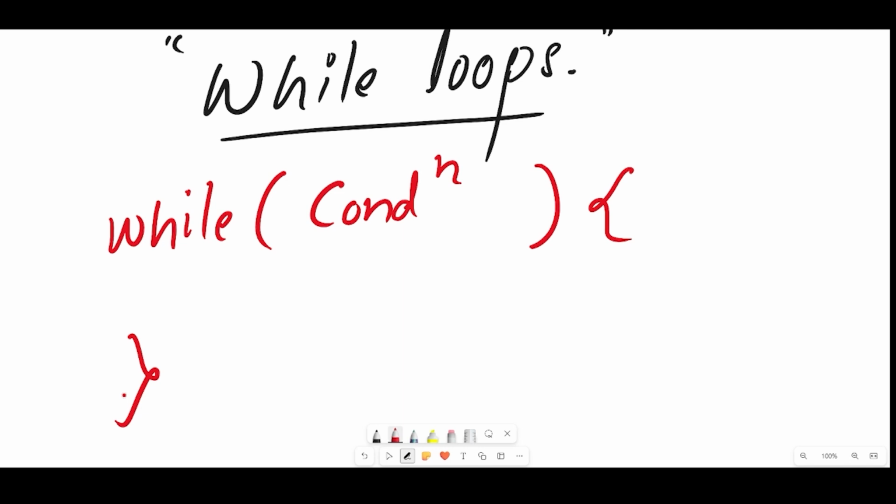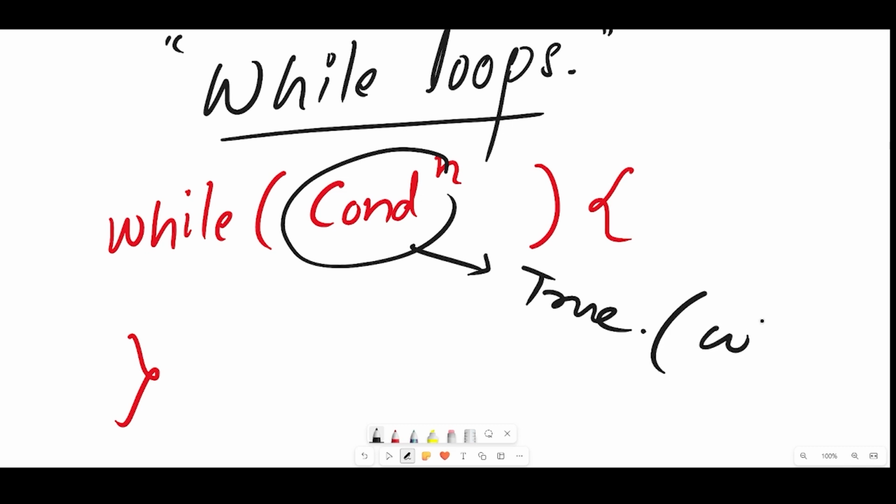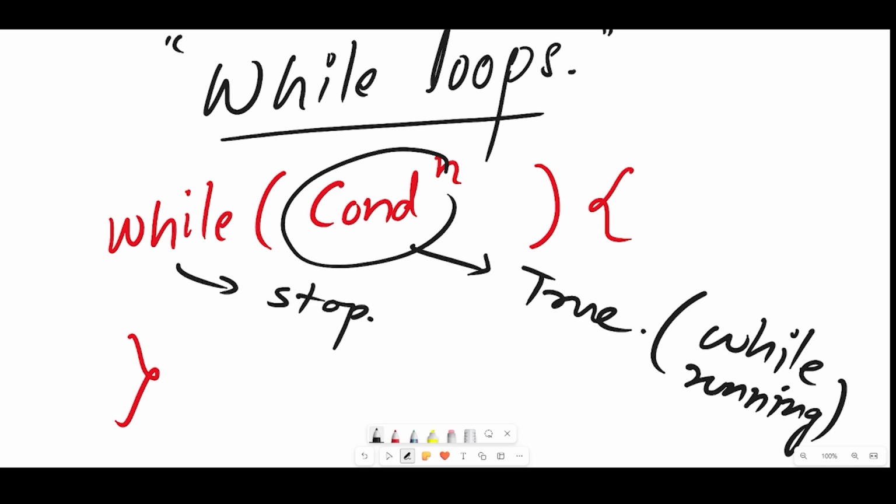So the concept is the same: it is a loop. It will keep on going again and again till where we want. But the while loop behaves a little bit differently from what we learned in the for loop. Here, if the condition is true, the while loop will keep on running. Once the condition is false, the while loop will stop. The same basic concept happens in the for loop also: if the condition is false, the for loop will stop.